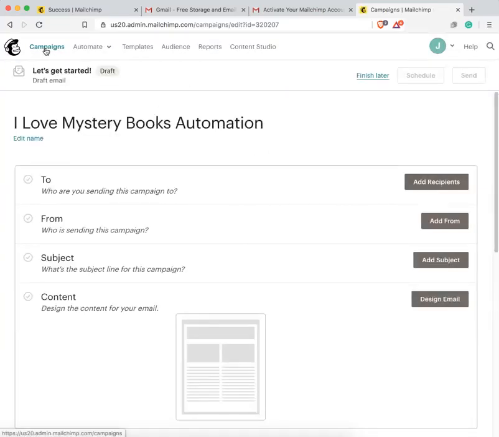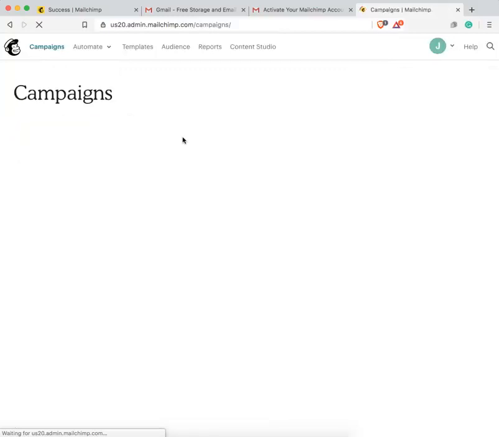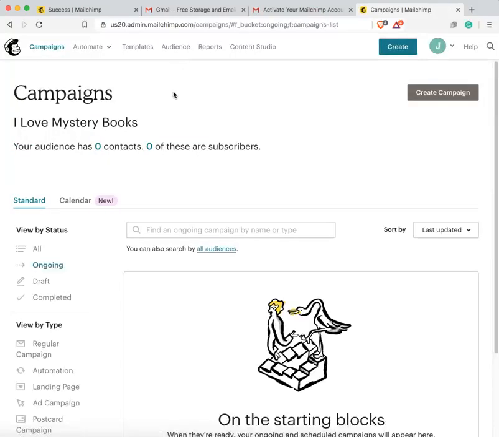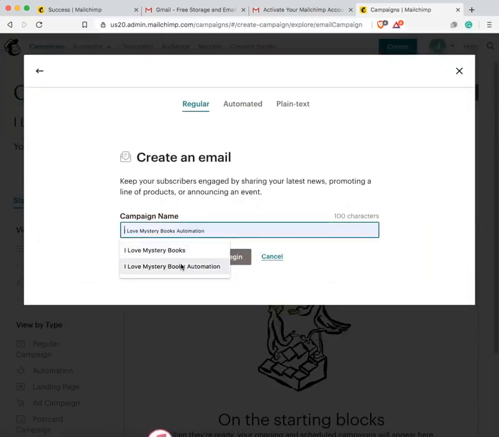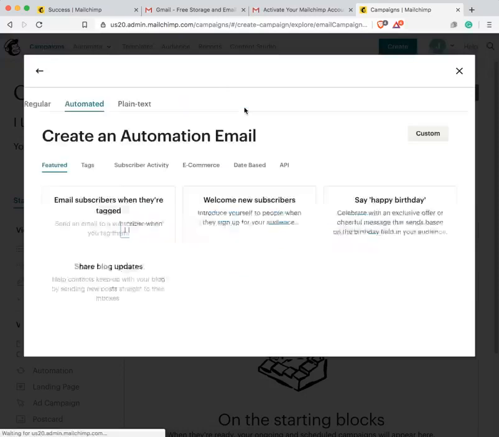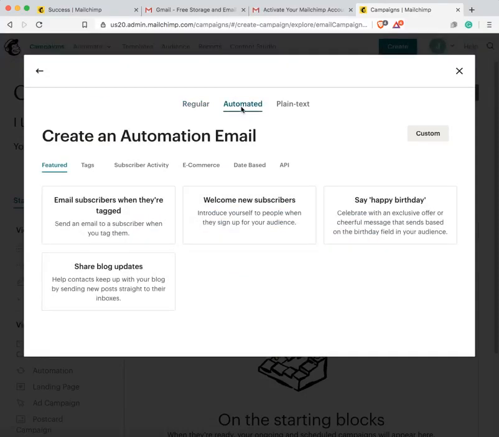Oh, sorry. I meant to click something else. All right, let's just go back and redo that. So I'm going to go to campaigns. I meant to click on the automated at the top. So create campaigns, email, I love mystery books automation 1, because I may have one named that already. Okay, I got it now.